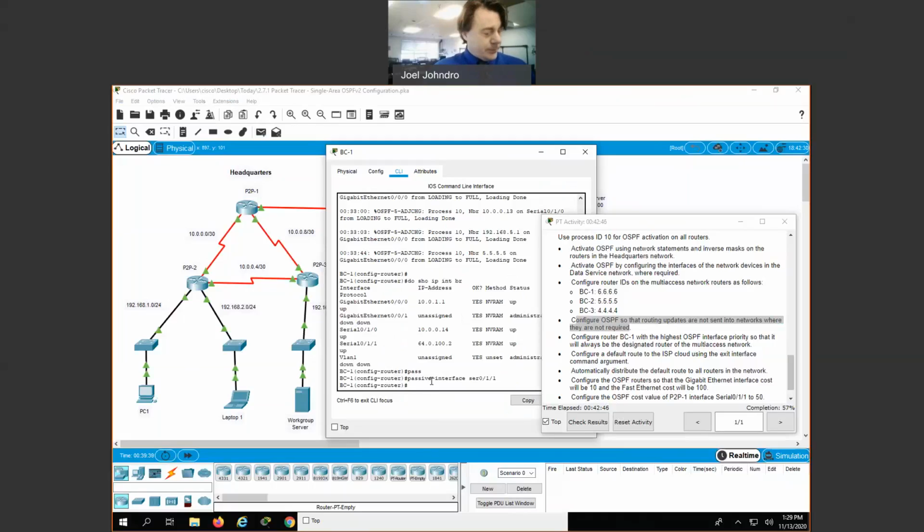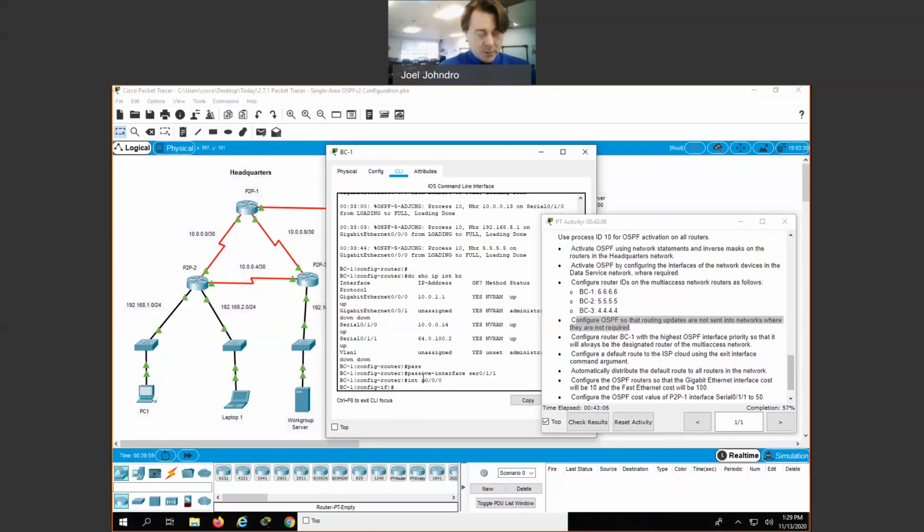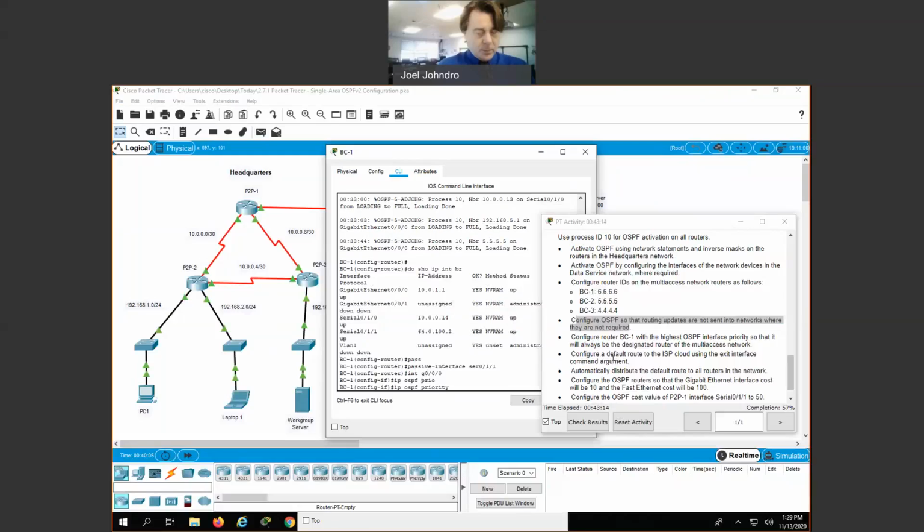And so we're going to set the priority on the interface. Let's see. That would be gigabit 0/0/0. We want that to be the highest priority. So let's go into IP OSPF priority, and it specifically says the highest priority available.